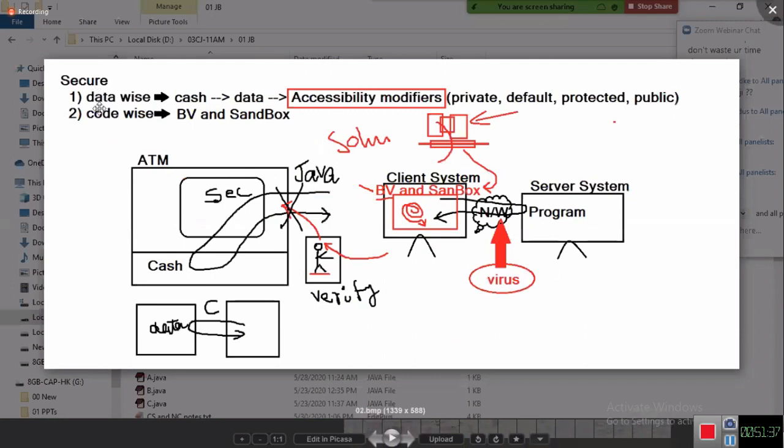And next, secure. It is data-wise secure and code-wise secure. Data-wise security is nothing but the cache, which is nothing but data. How can we provide security? By using accessibility modifiers and the security manager. How is code-wise security provided? Code-wise security is nothing but the bytecode verifier and the sandbox.